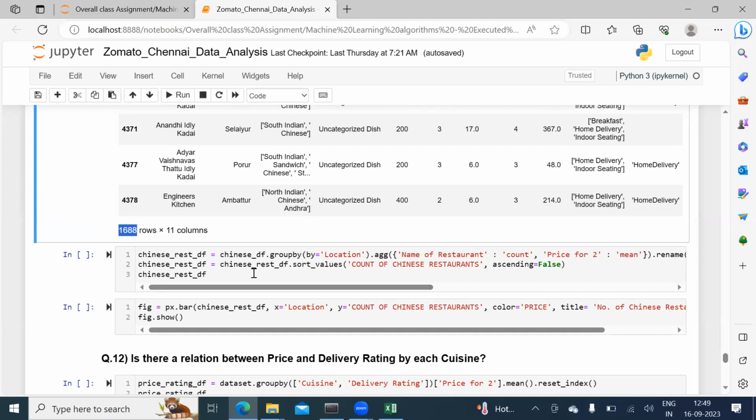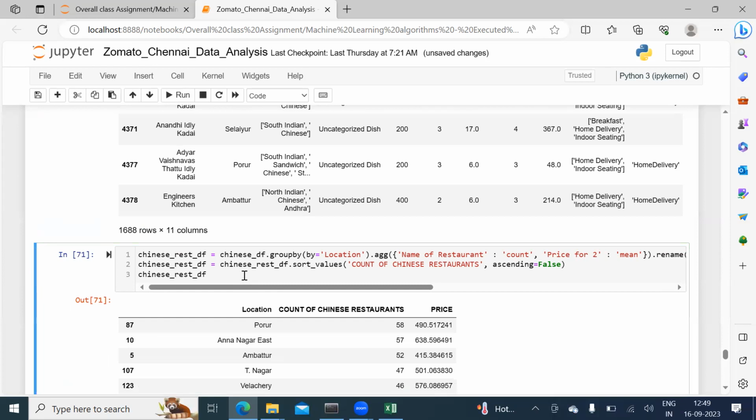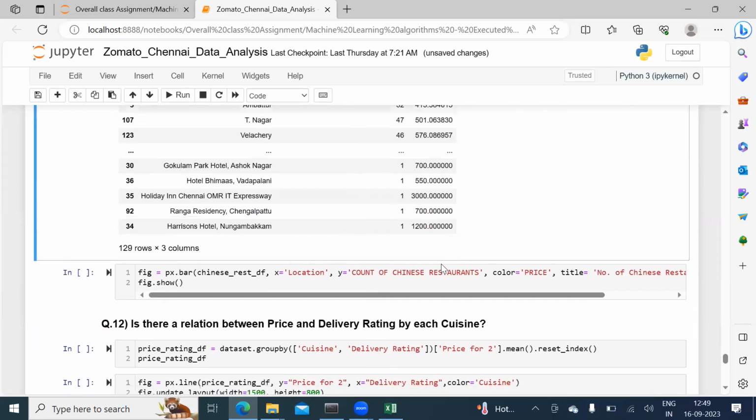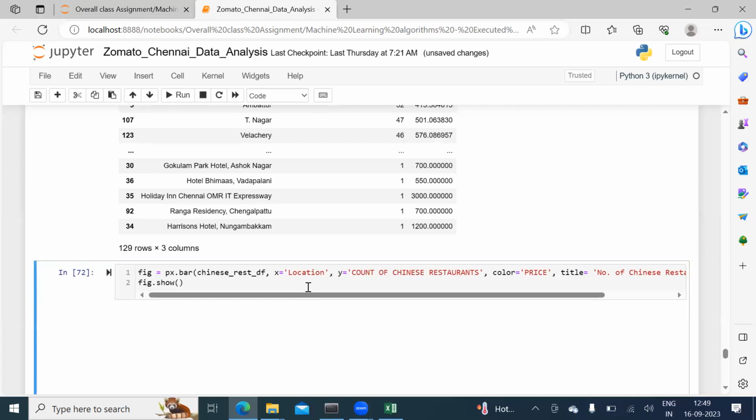Then I sort it by the count of restaurants in ascending order. Once I ran that, I got a table with locations, the count of Chinese restaurants, and their price. For example, Porur has 58 Chinese restaurants with an average price of 490. Now I wanted to put in a bar graph to identify the same in a pictorial representation rather than text.